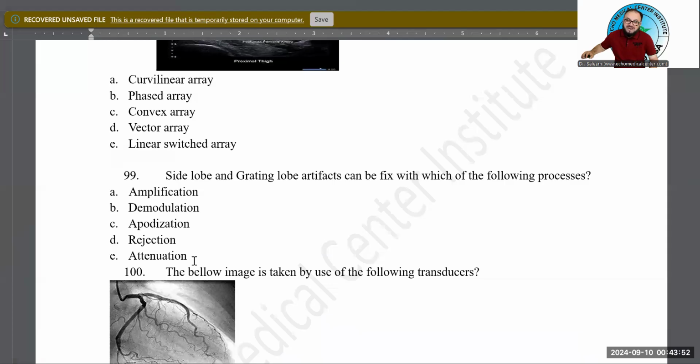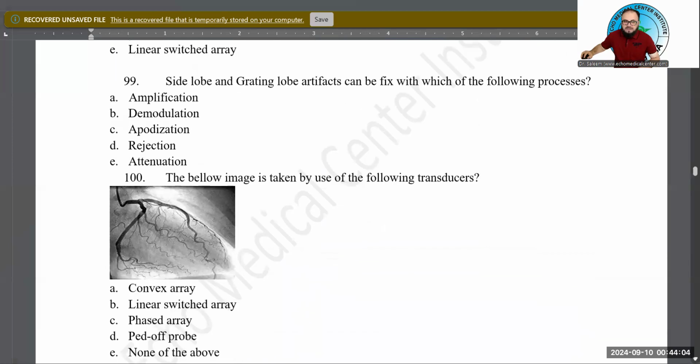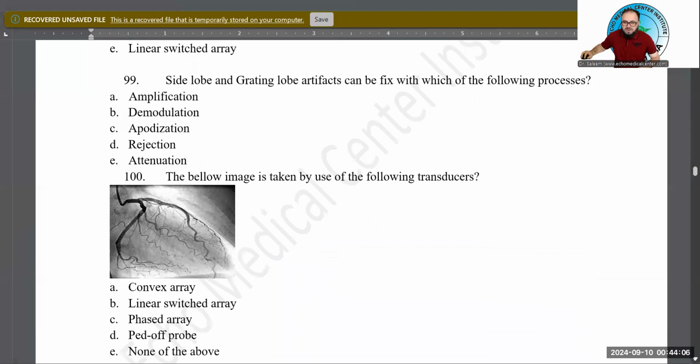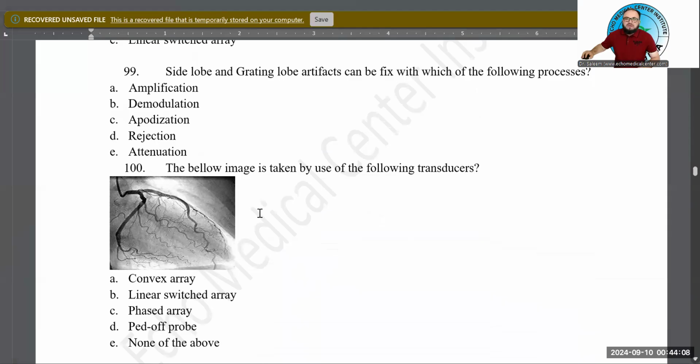Exactly. Absolutely. I agree with you guys. That is called apodization. That is absolutely the correct answer. C is the correct answer. Okay. Now let's do the last question for this session.